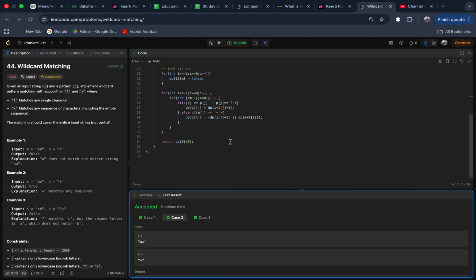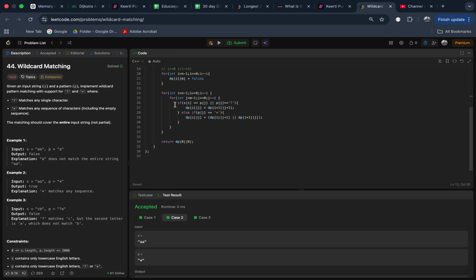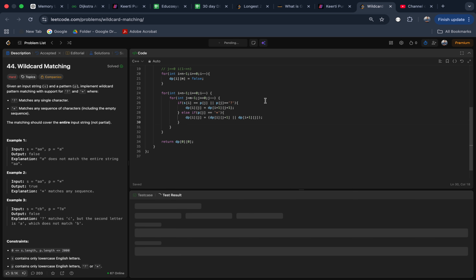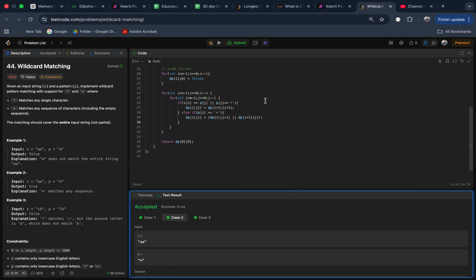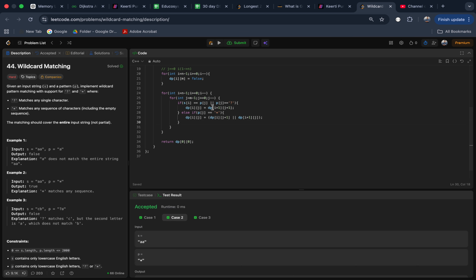So while doing tabulation we should be extra cautious regarding our initial conditions and whatever logic we are building, because this tabulation part is a little bit trickier than the recursive and memoization approach. So let's submit it, and yeah, we have our answer correct. And thanks for watching my video.